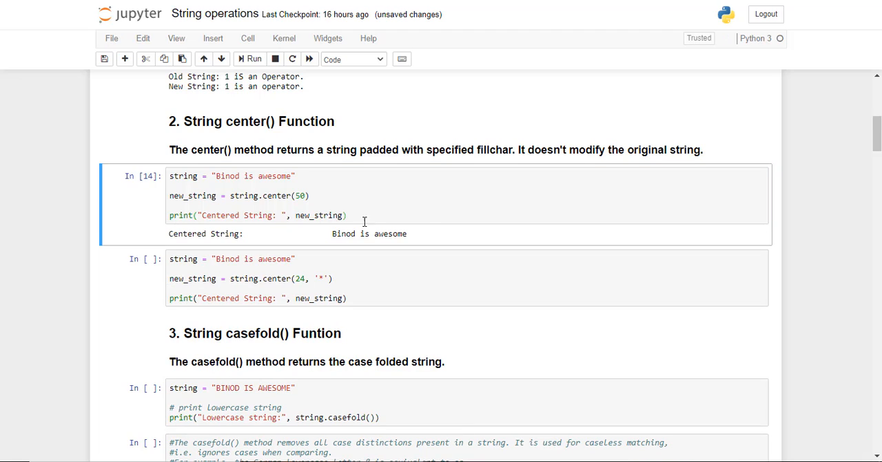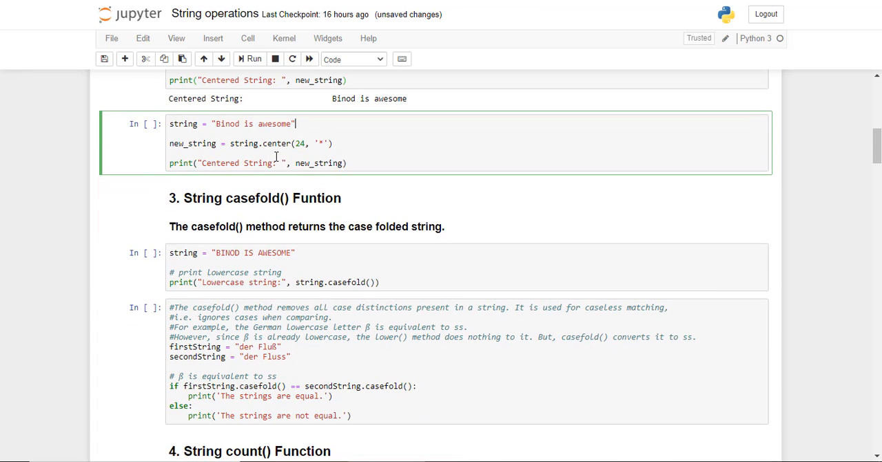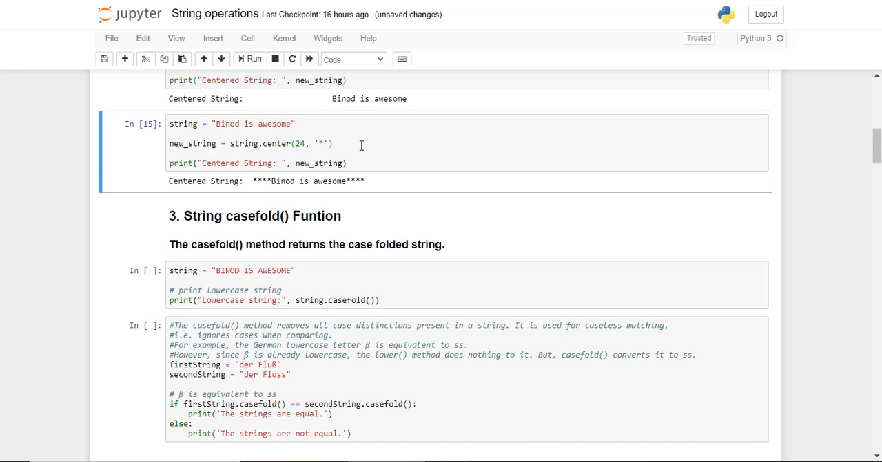So you can see that we have created some extra spaces over here, and the string that we had originally now comes into the center. This can be used for display purposes to improve our display. We can also use something like string center 24 and use an asterisk as an argument, and this is the character it's going to be filled with. So we are using asterisks here and on this side also, and Binod is awesome comes to the center.